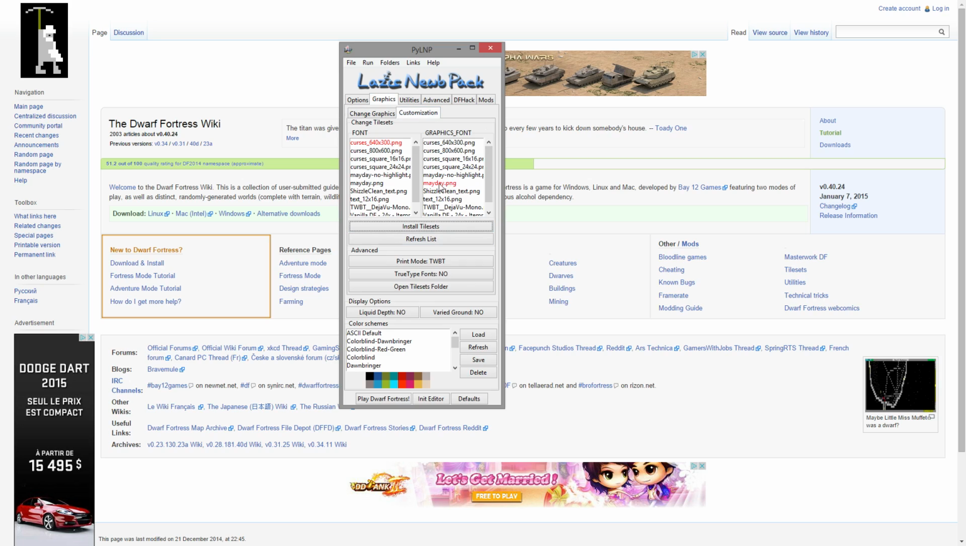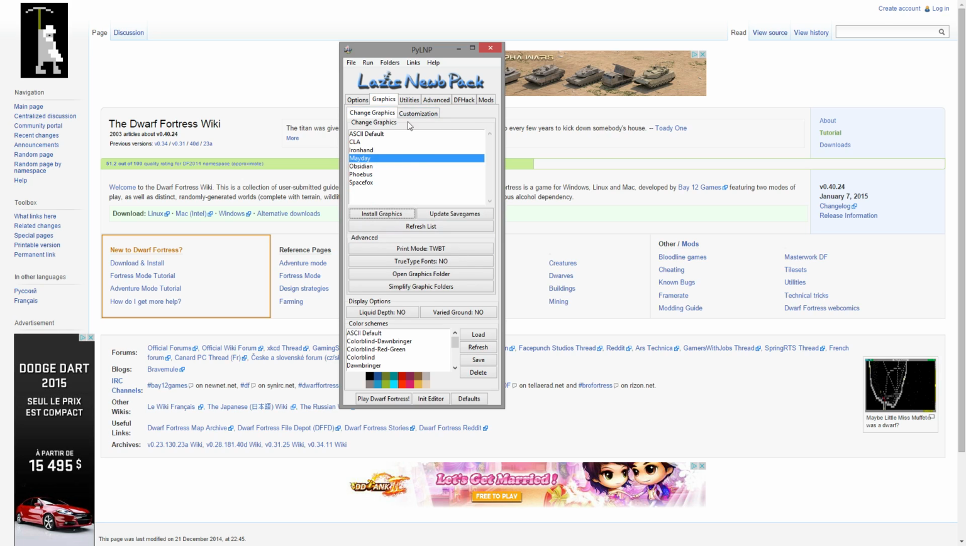You can also customize the font and all this kind of stuff. If you're new, I don't recommend doing that. Pick a graphics pack. Phoebus is a good one. Space Fox is also really popular. Ditto with, I mean, all of these are popular. That's why they're in here, right?